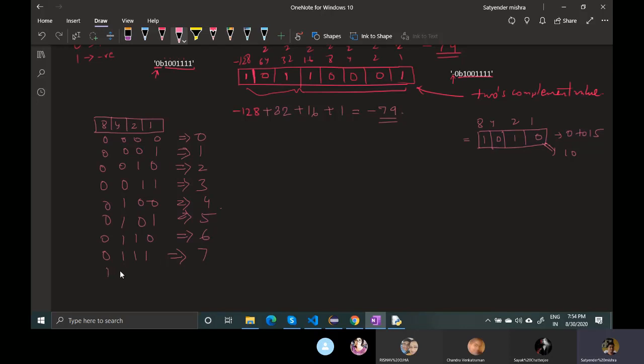If you need 8, this will give you 8, right? So in this way, if you write all the things, if you write 1, 1, 1, 1, if you switch on all the switches, you will get 15, right? So let me do some operation using the AND operator. For example, I want to know what is 12 and 10.